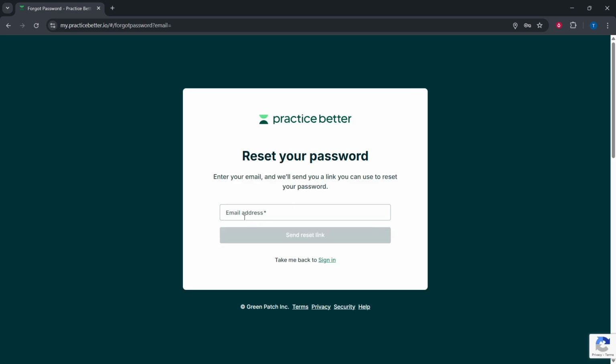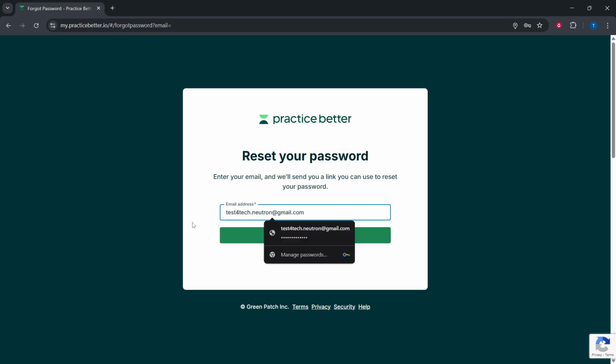First, open your web browser and head to the Practice Better sign-in page. You can get there by typing the platform's name into your search engine and selecting the official sign-in link, or by using a bookmark if you've saved it. Make sure you're on the legitimate site before proceeding.